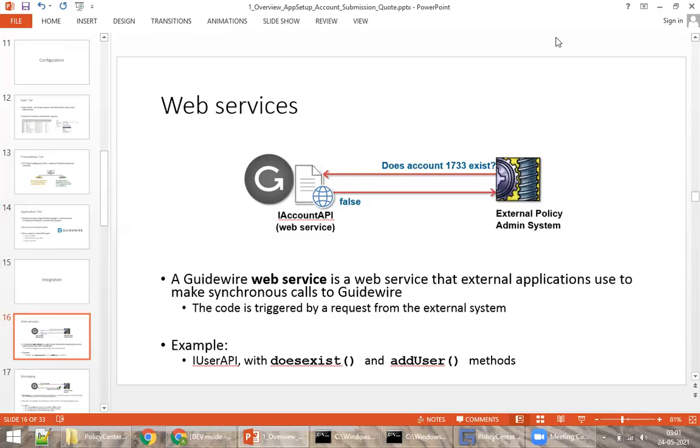So any idea what a web service is? What is a synchronous call? Any guesses? What is the difference between a synchronous call and an asynchronous call? Just to check whether you have some background on that. Any guesses? No, Arun. Okay. Synchronous call means as soon as I make a request, I get a response then and there itself. That is the synchronous call.